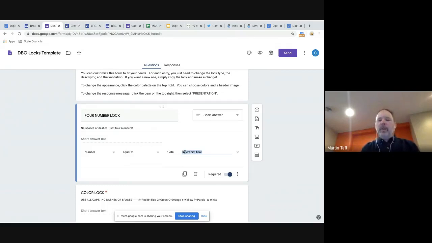And then the cool thing is you can insert a hint here. So I've got number equal to 1, 2, 3, 4, and my hint is going to be "start at the beginning." That's just a fun hint. I made it required here. So what this is doing is saying that in order to get this 4-number lock right, it has to be equal to 1, 2, 3, 4. They have to type in 1, 2, 3, 4.